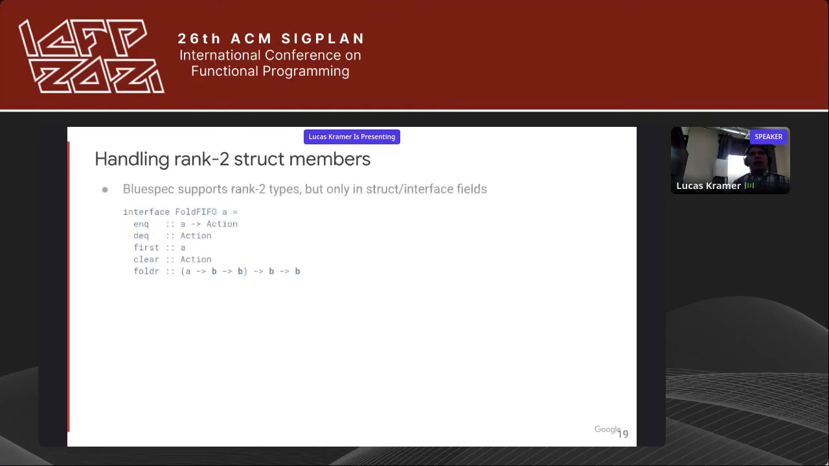Another interesting thing, so I did slightly lie earlier. Bluespec actually does support rank 2 types, as we discovered after not realizing that these were a thing in Bluespec for some time, but only in struct and interface fields. So, for example, we have this interface for fold FIFO. It's basically a first in, first out structure, a queue for hardware. And it has a fold method that you can fold over all the elements that are currently in the FIFO, besides just the general NQ and DQ and all these standard things.